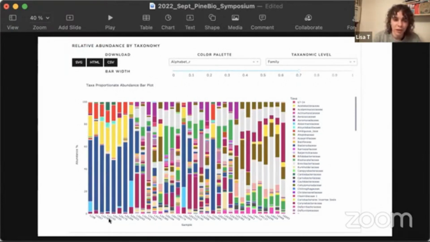We can see that our gut samples, which are these, are mostly comprised of three taxa. And for example, these are palms. We can see that there are a lot more different bacteria there.